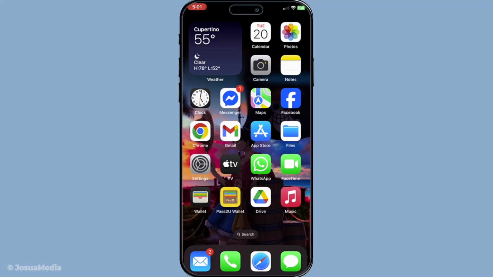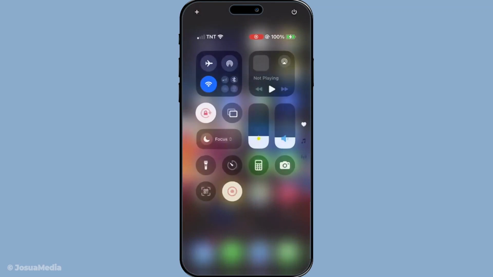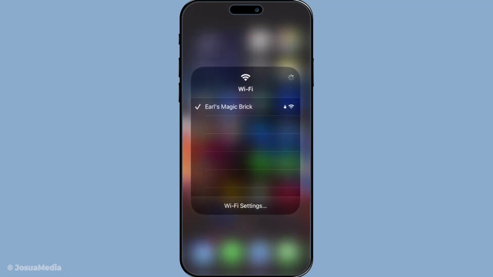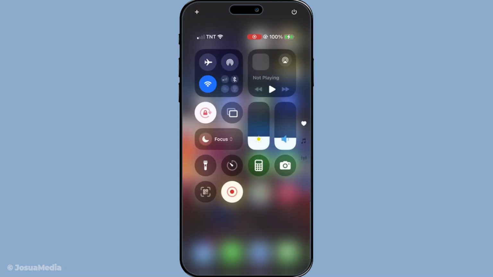Let's dive right in. First things first, you'll want to ensure your device is connected to a Wi-Fi network. This is crucial because logging into iCloud and updating your settings can require an internet connection. To do this, open your Settings app and navigate to Wi-Fi. From here, select a stable network to connect to. Having a reliable internet connection helps prevent any interruptions during the process.